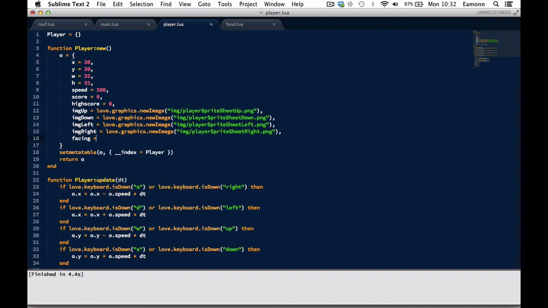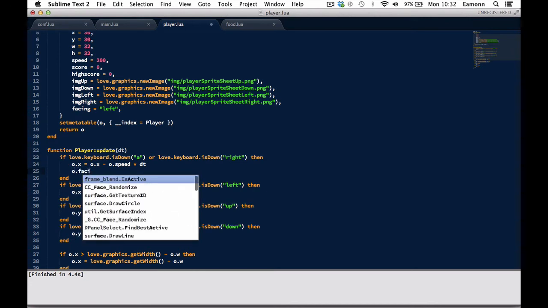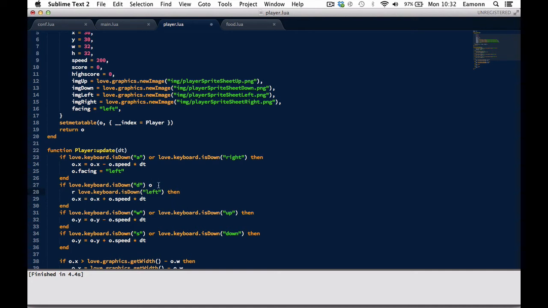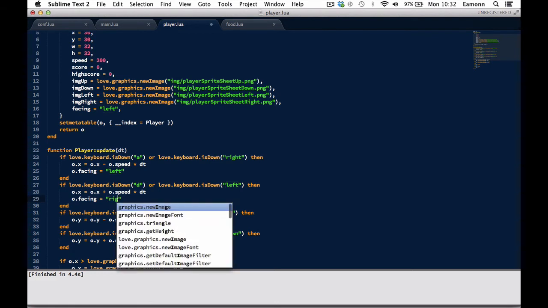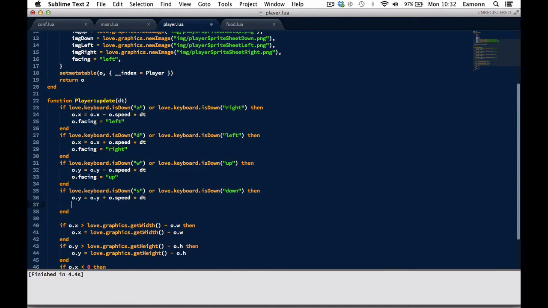Facing equals left by default. And this is going to be important because we need to know what way it's facing in order to know what way to draw the animation. So here we will say o.facing equals left. Right, and then down here will be up, and then here will be down.